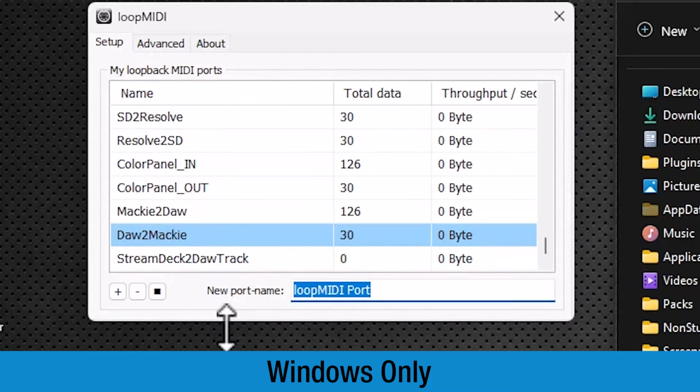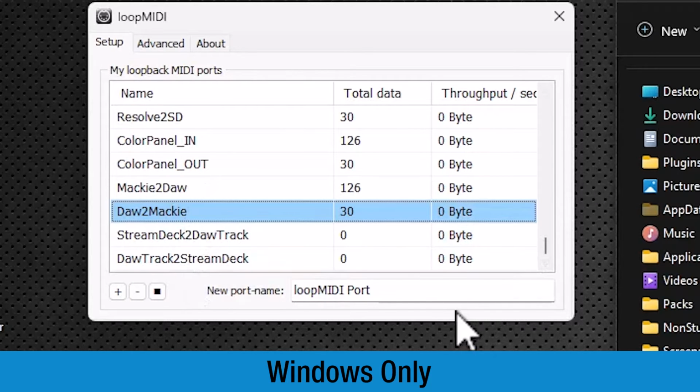We're going to add in a second, and this will be capital D-A-W, capital T-R-A-C-K, number 2, capital S-T-R-E-A-M, capital D-E-C-K. DAW track to Stream Deck. We then hit the plus to enter in that. Scroll to the bottom, we can see it's been entered.